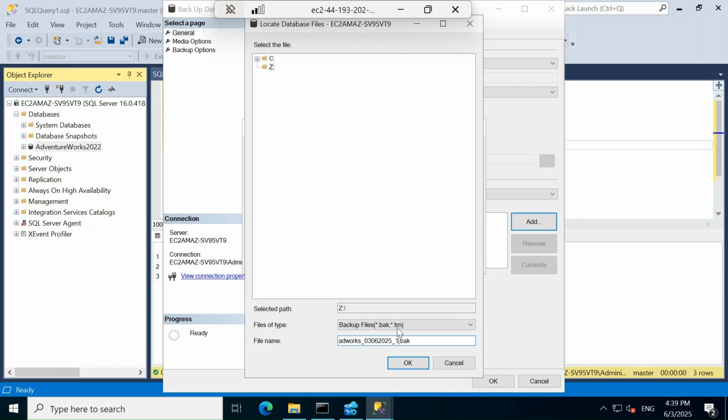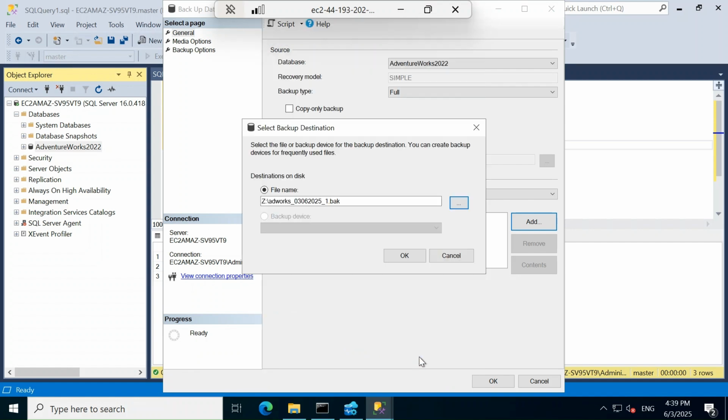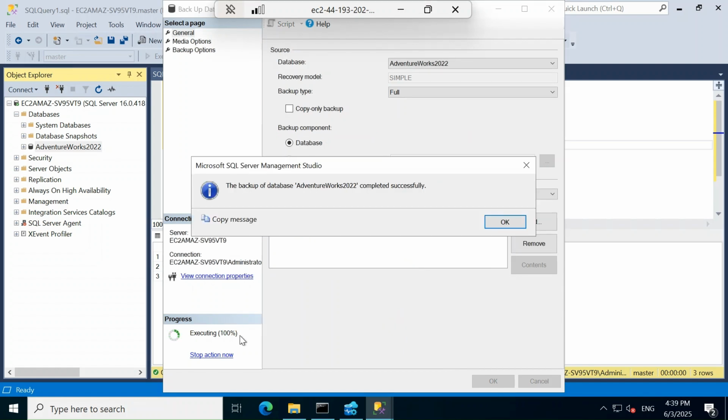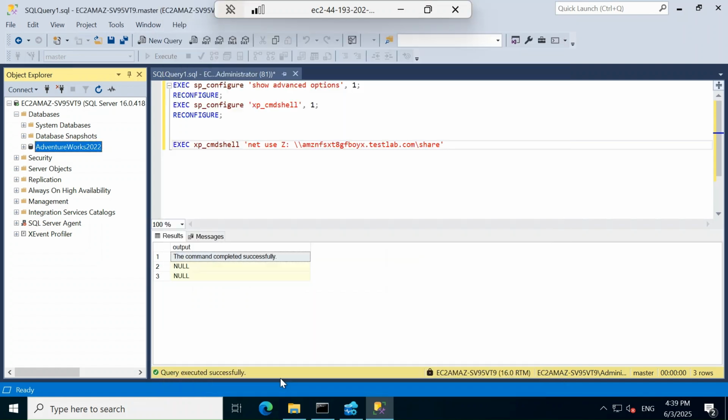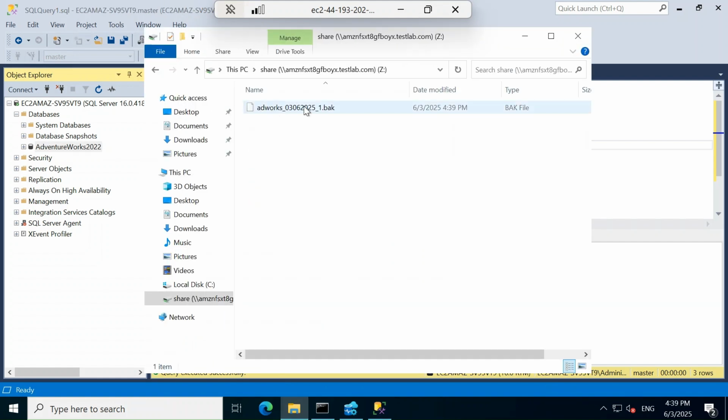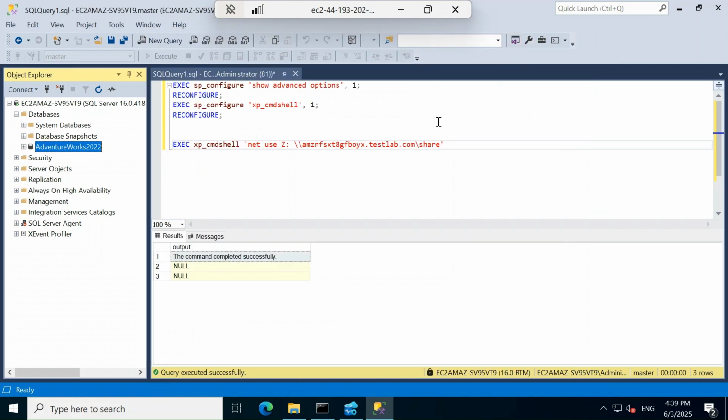Let's take the first backup, so give a _1 as well. Click OK. Click OK and OK. As you can see, the backup has been done on the shared drive. Let's confirm that. Click on share, and you can see in the shared drive we have the backup. So the backup part is done.